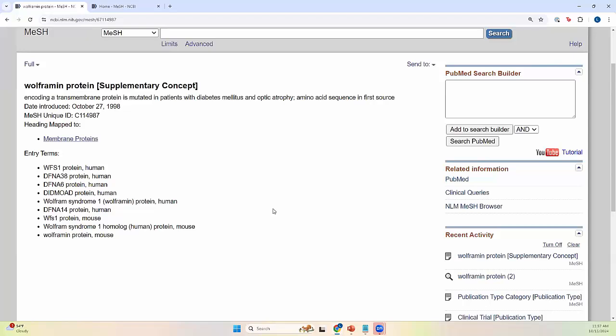There are no subheadings indicated in this record. We also don't have a couple of those check boxes that we were playing with. So we don't have the option to apply major topic designations, nor do we have the option to turn off automatic explosion. We do have some similarities, though, with other MeSH records.